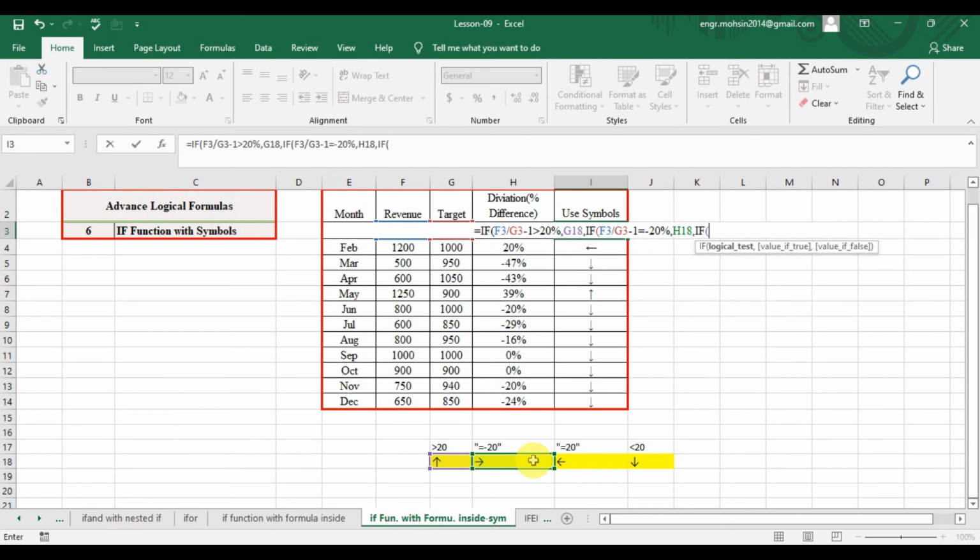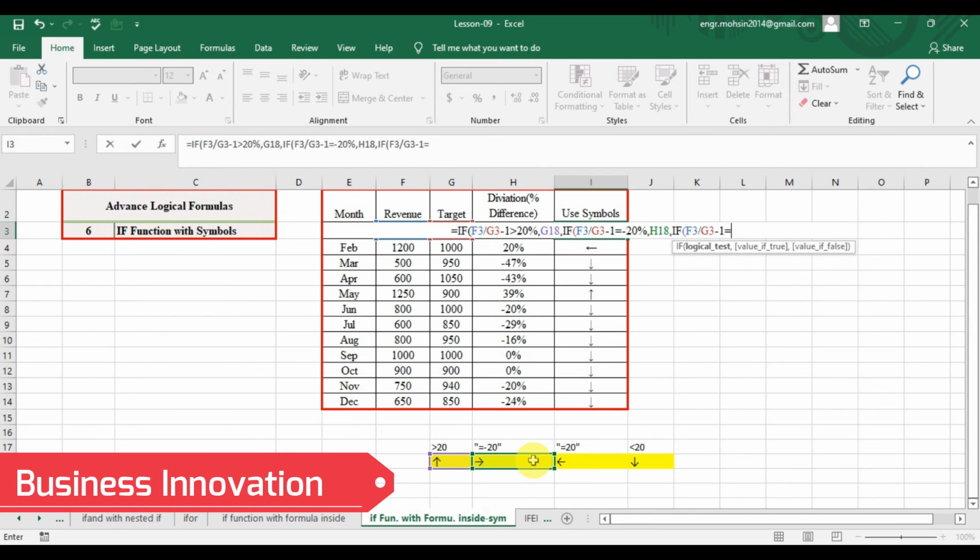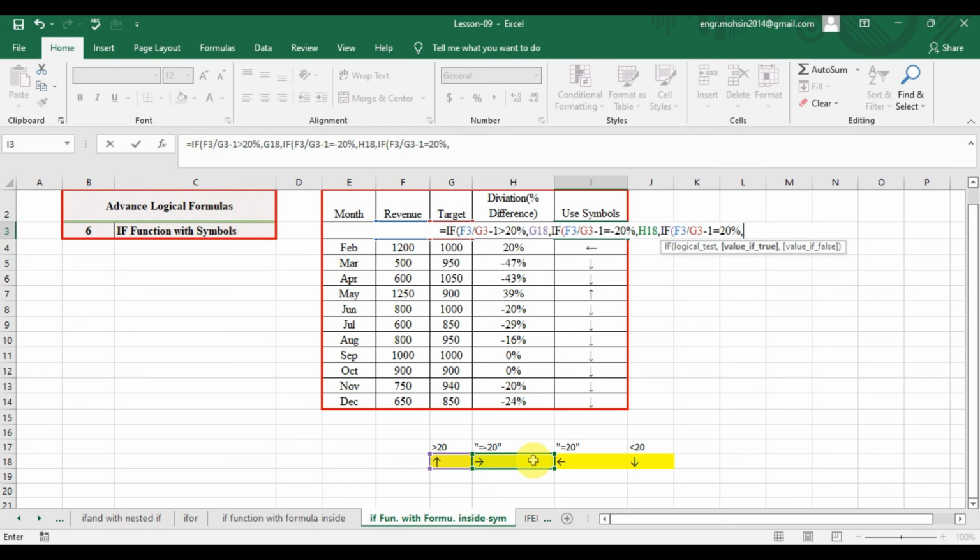Instead of defining value if false, I will start another logic, IF, Tab, and now again revenue divided by target minus 1, if it is equal to 20%, give me this symbol, comma, and instead of writing value if false, I will start another function, and then I will click Tab, and define my logic: revenue divided by target minus 1, if this is less than 20%, then give me this arrow sign, and then I will click comma, and keep it blank.